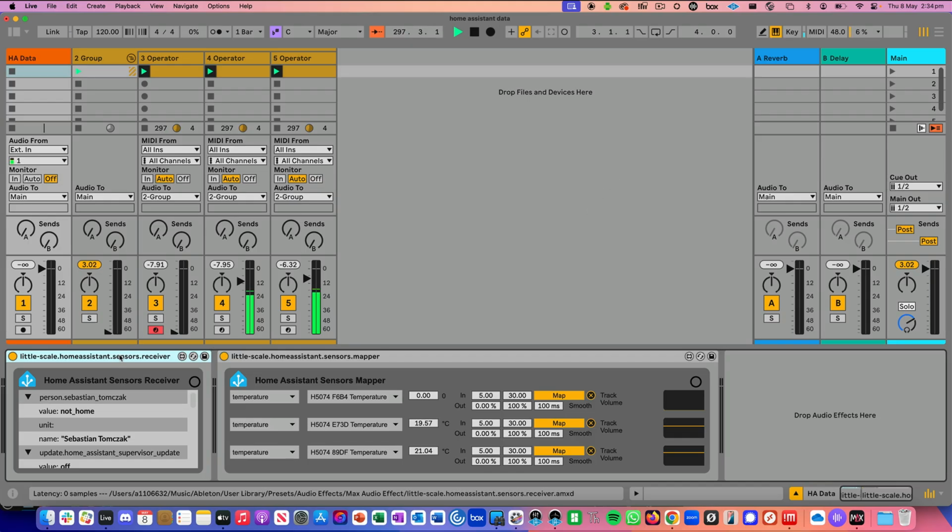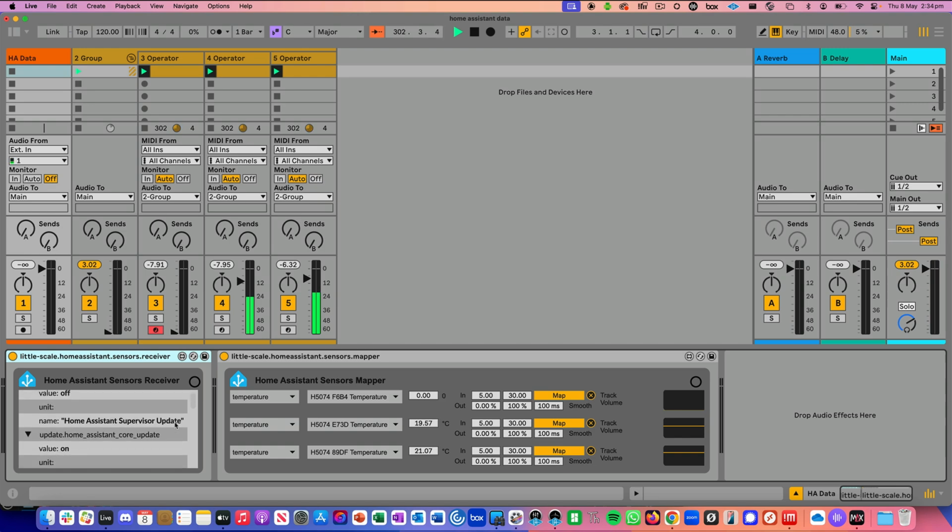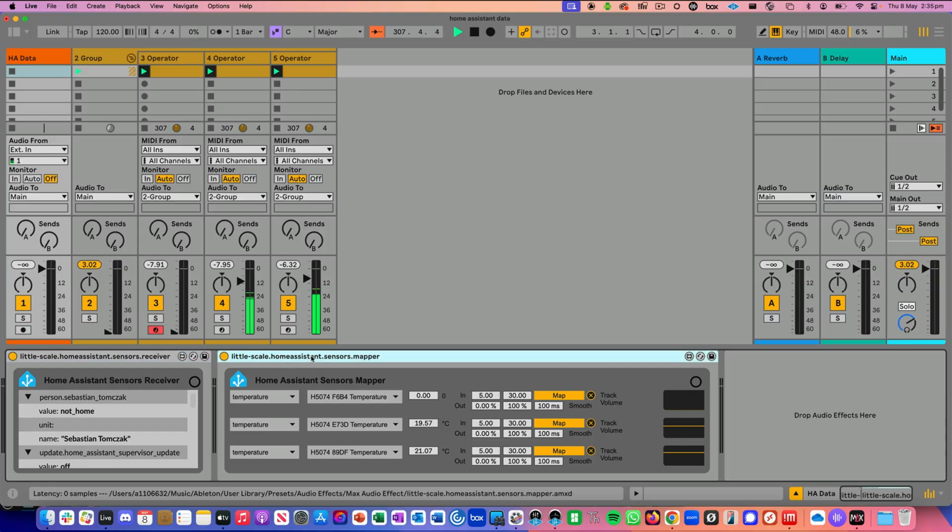And I've got two Max for Live devices here. We've got one that's a receiver that just receives all data that is available from Home Assistant. You can kind of see here, if I scroll down, there's a lot of stuff here. And then there's an accompanying Max for Live device that's a mapper.